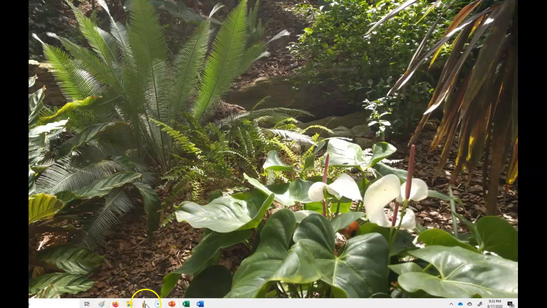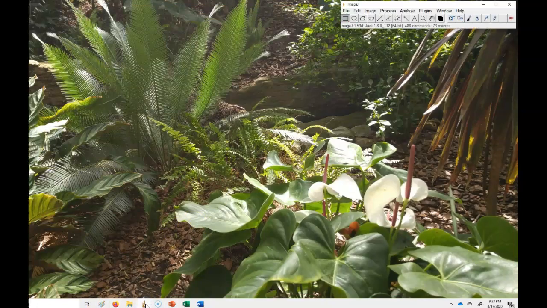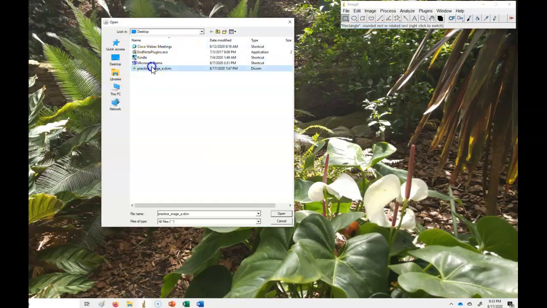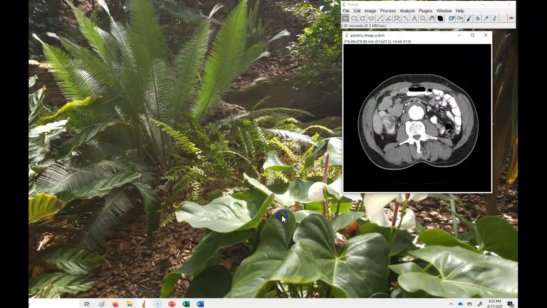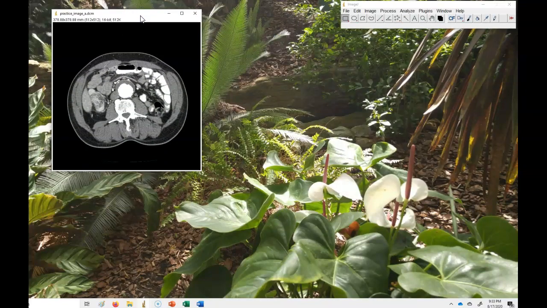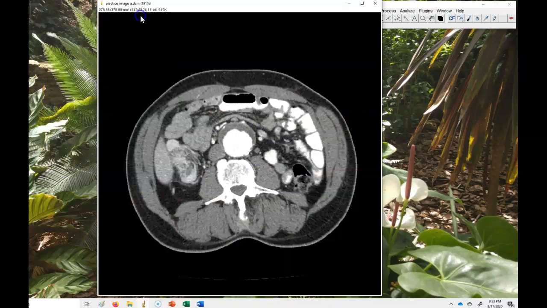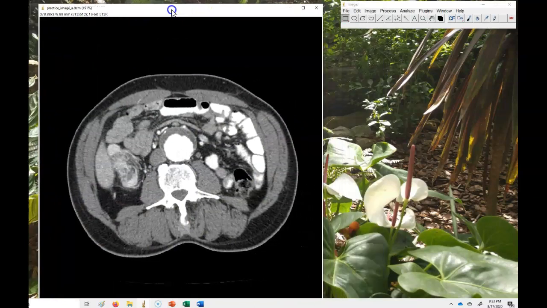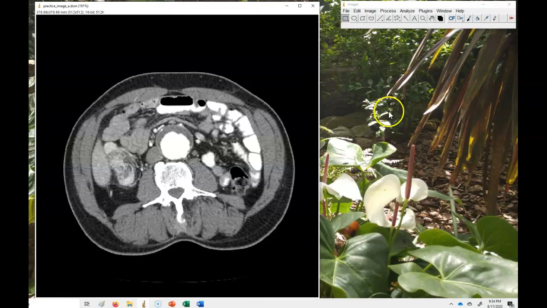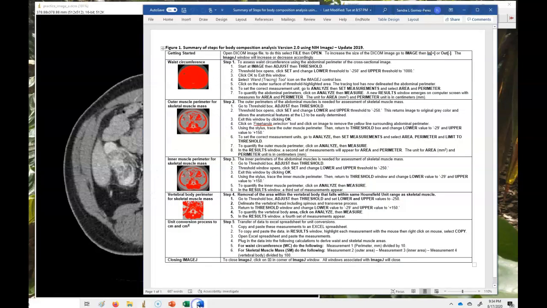So the first thing you want to do is open ImageJ after you've already installed it. Once it's installed, here it is. The next thing you want to do is open an image. So we're going to do that. Open. Here it is. And then I'm going to bring it over. It's smaller than I'd like it to be, so I'm going to tap the top bar. It's going to make it a bit larger. And then I'm going to go through these steps here.